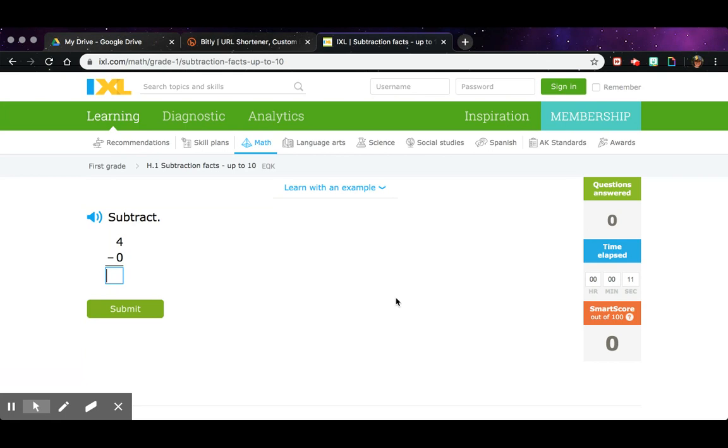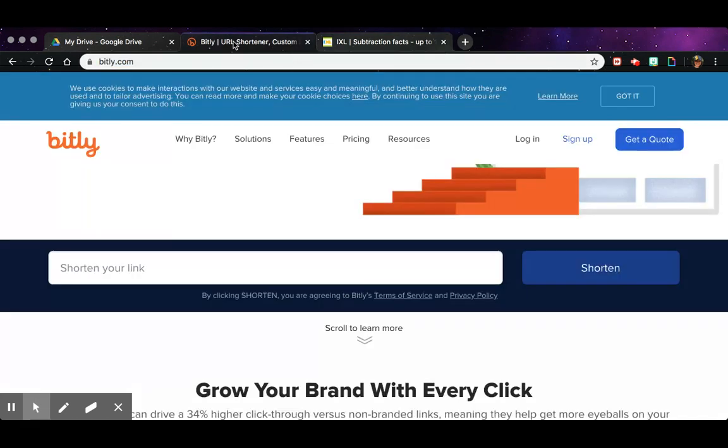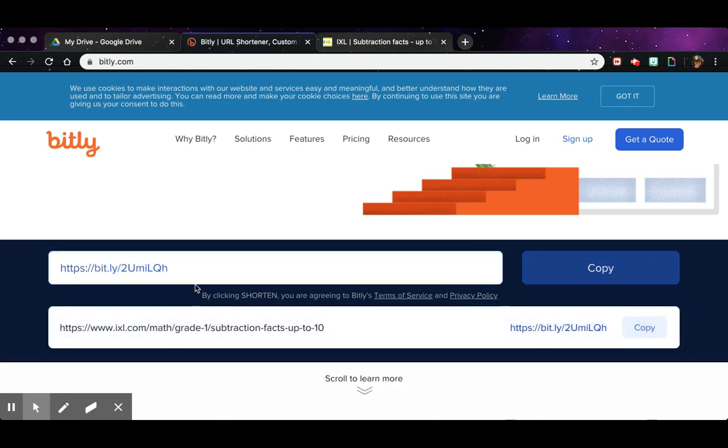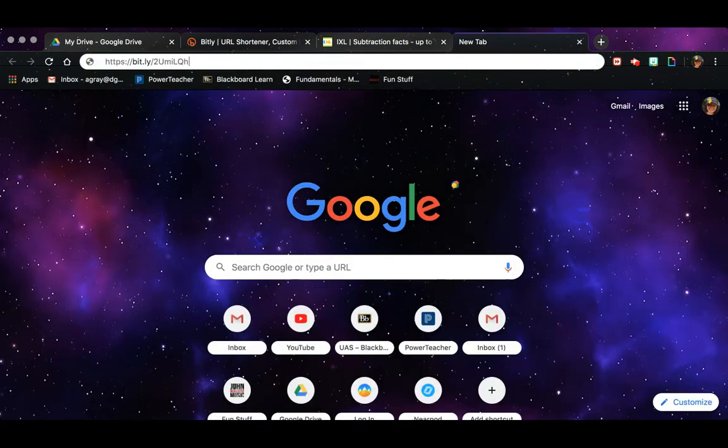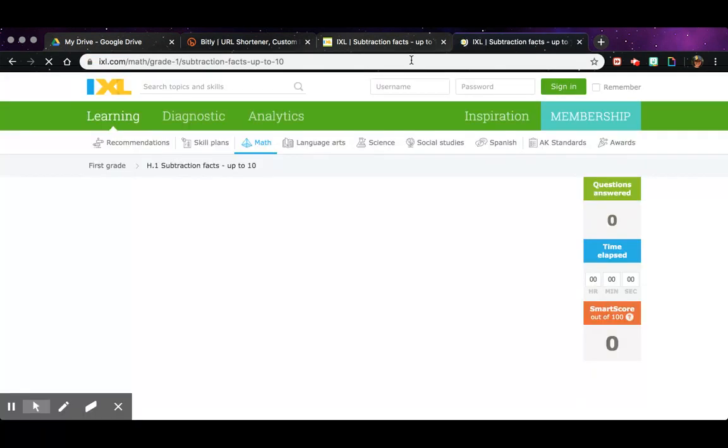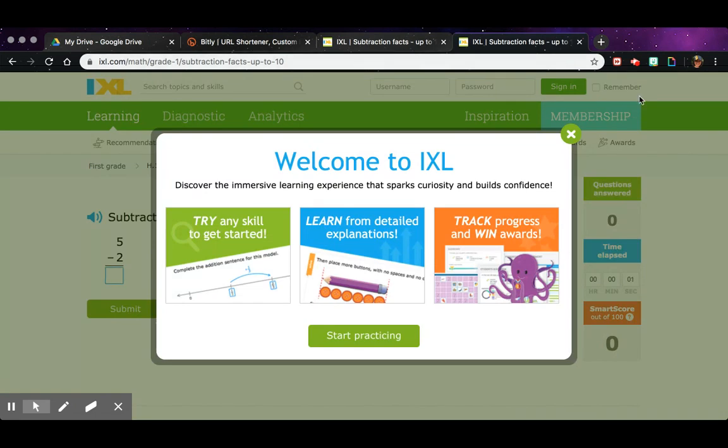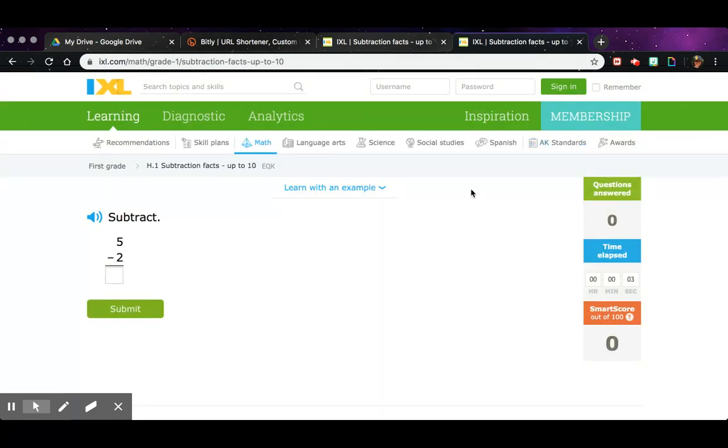Insert Bitly, where you can get the students to go directly to this page. You copy the link, you go to Bitly, and you paste it into the window right here and click shorten. Now I have this tiny little link that will, instead of giving me the 5 steps to get to the page on IXL, open a new browser and click it, and I am directly at the subtraction facts that Mr. Hooten asked me to do in the first place.